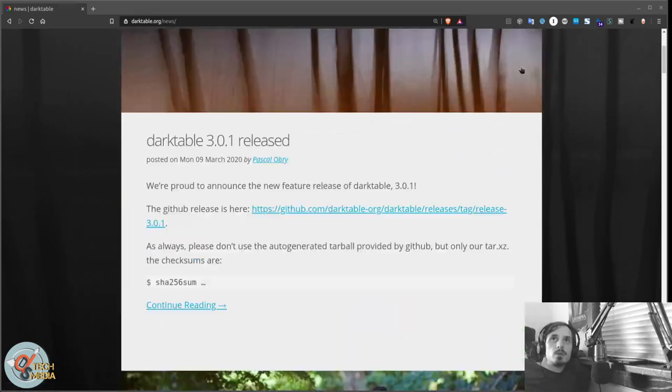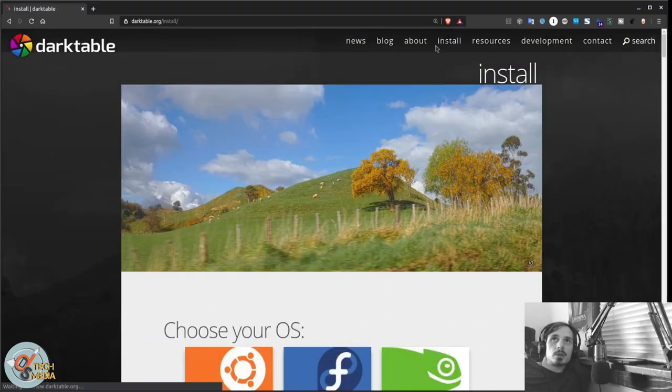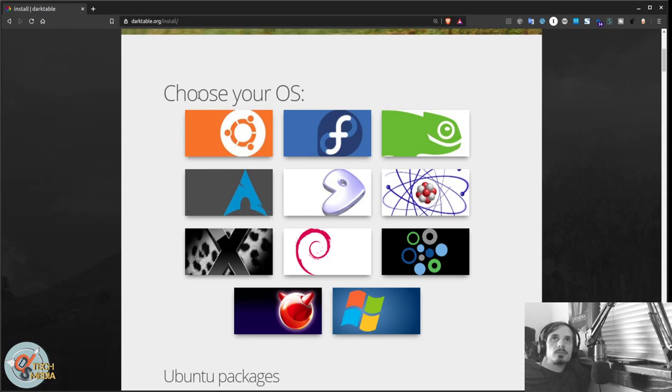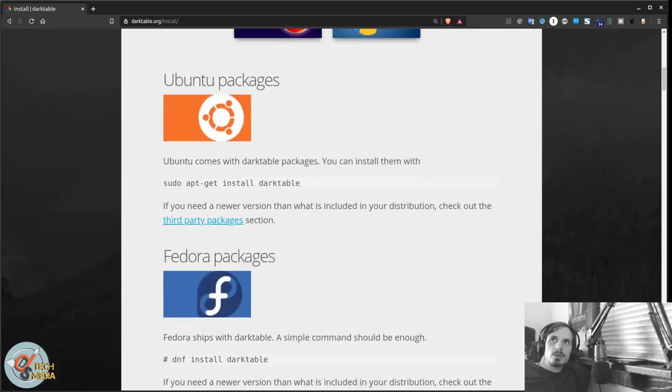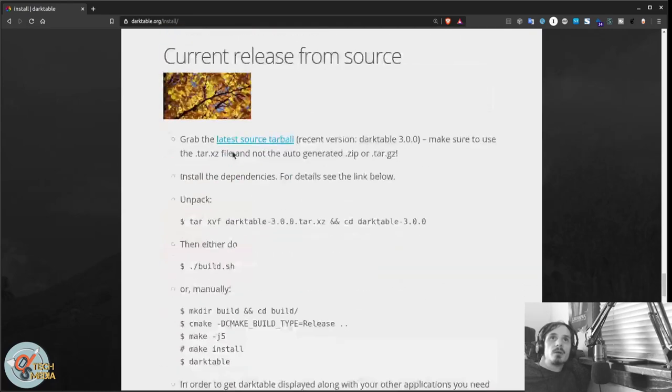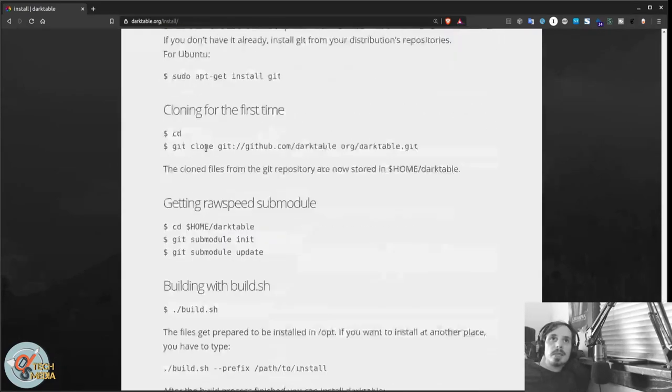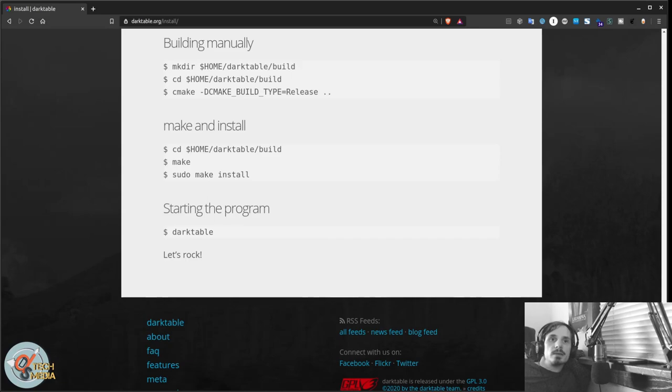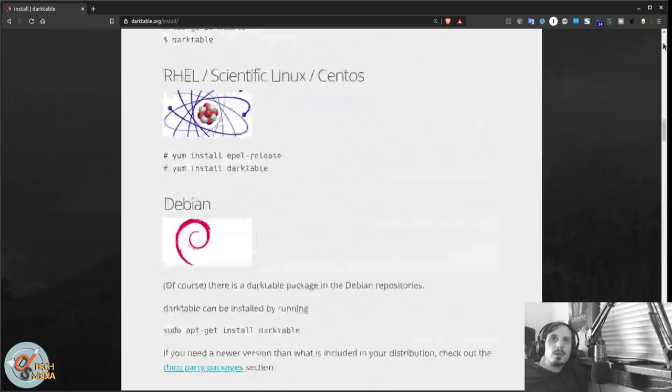And if you did want to get Darktable 3, they have choices for installation on Ubuntu, Fedora, OpenSUSE, Arch Linux, Gentoo, Red Hat Enterprise Linux 6, CentOS 6, macOS, Debian, Solaris, FreeBSD, and of course, Windows. And you can install from source and from Git, and all of that is available on the install page.